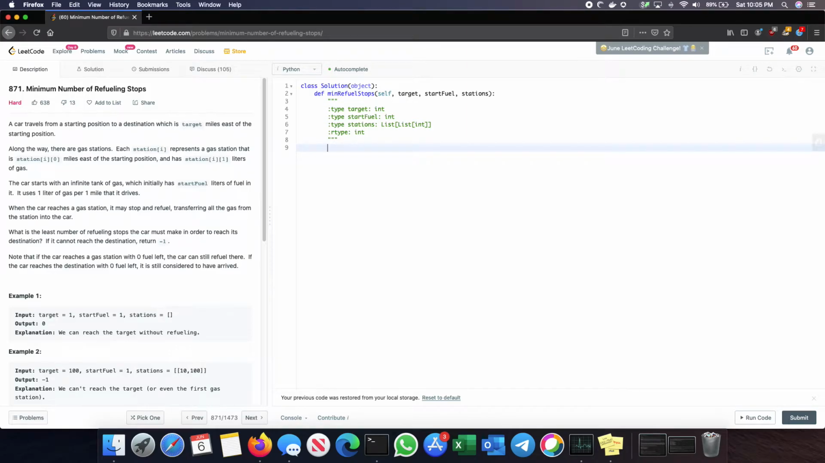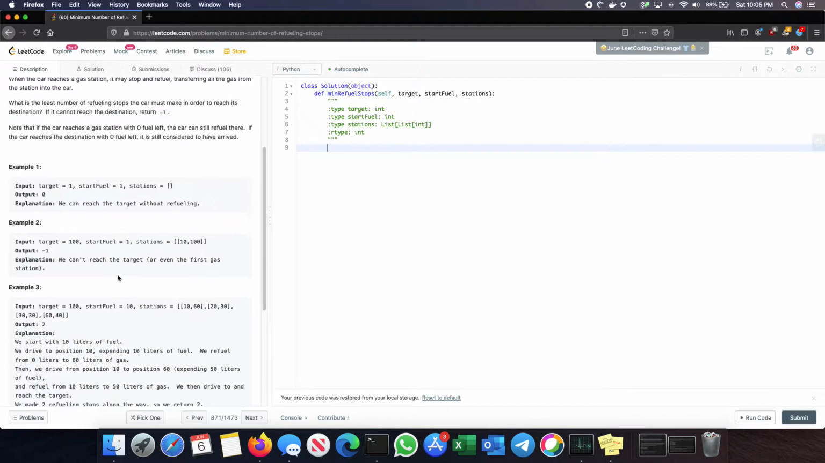We are going to solve minimum number of refueling stops, which is a hard problem as per LeetCode, number 871. But once you get an idea of how to solve it, it's a very simple question. Let's try to figure out what the question says. The question says that we have to reach a target of 100 miles and we have a start fuel of 10.